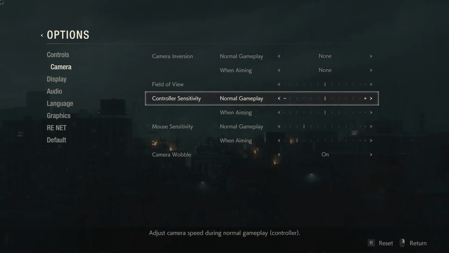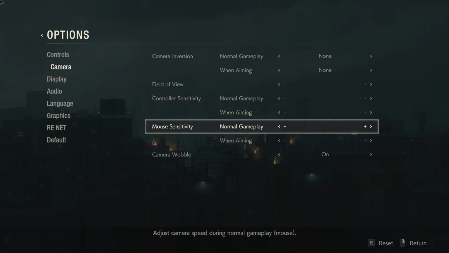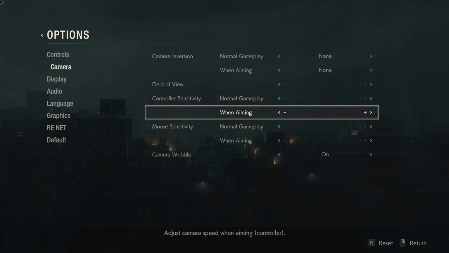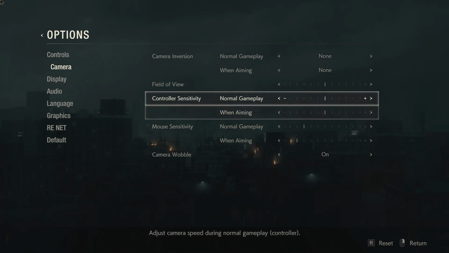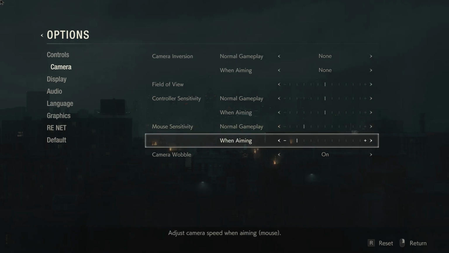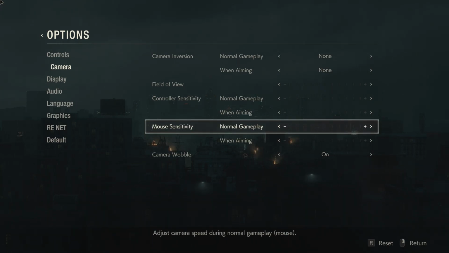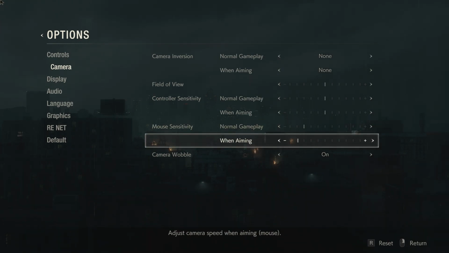Then you have controller sensitivity and mouse sensitivity here, just how sensitive you want the movements to be, the control of your mouse or your right stick with the gamepad. I just put it in the middle for the controller because I'm not going to be using it. My settings here are what I picked. I have the mouse movement at the third line from the left, and then when aiming, I have the second line from the left. You can see their positioning.